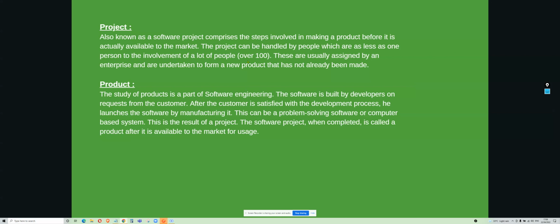What is product? The study of product is a part of software engineering. The software is built by developers on the request from the customers. After the customer is satisfied with the development process, he launches the software by manufacturing it. This can be problem solving software or computer based software. This is the result of a project. The software project, when completed, is called product after it is available to the market. So project is done before it is available in the market, but product is done after it is available in the market for usage.